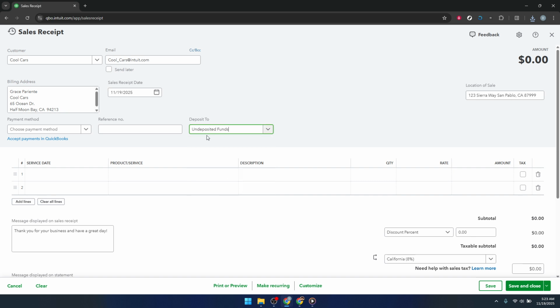If the payment is going directly into a bank account, like when you're recording a credit card sale that's already hit your bank, select the appropriate bank account from the drop-down instead. Taking a moment to choose this correctly will make your bank reconciliation much easier later.